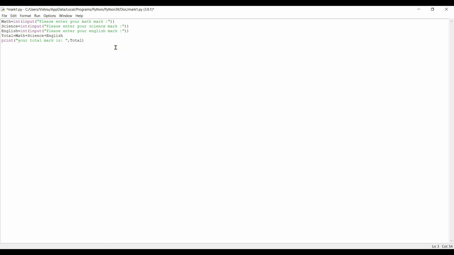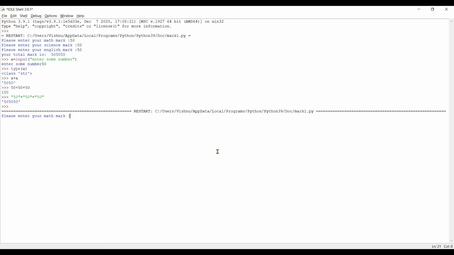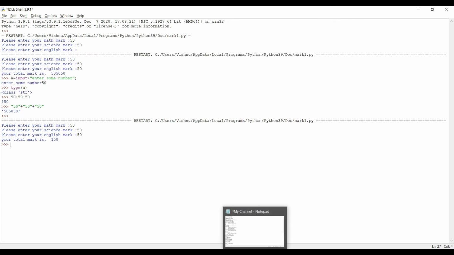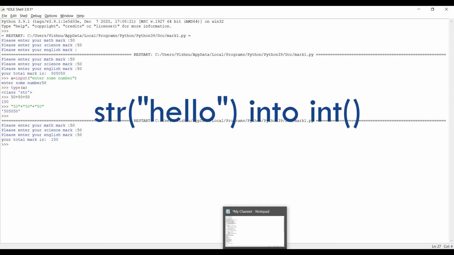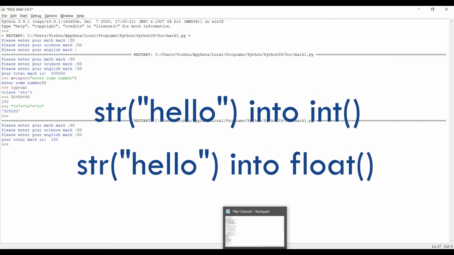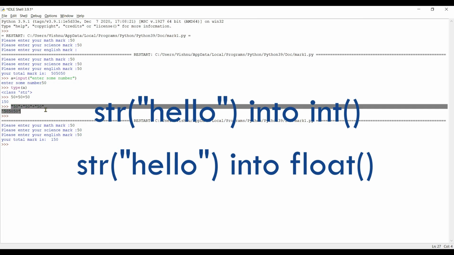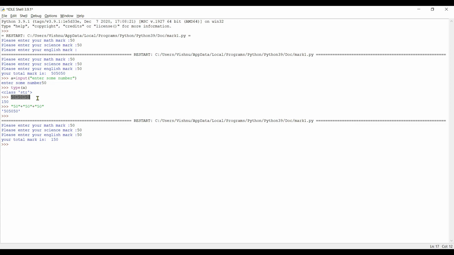All right, now let's run it again. It is asking math mark, science mark, English mark. We got 150. So that's why we need data conversion. But you might be thinking that I told you we cannot convert a string into integer or string into float. But here we are trying to convert a string value into integer value. Then why did I tell you like that? Let me make it clear for you.